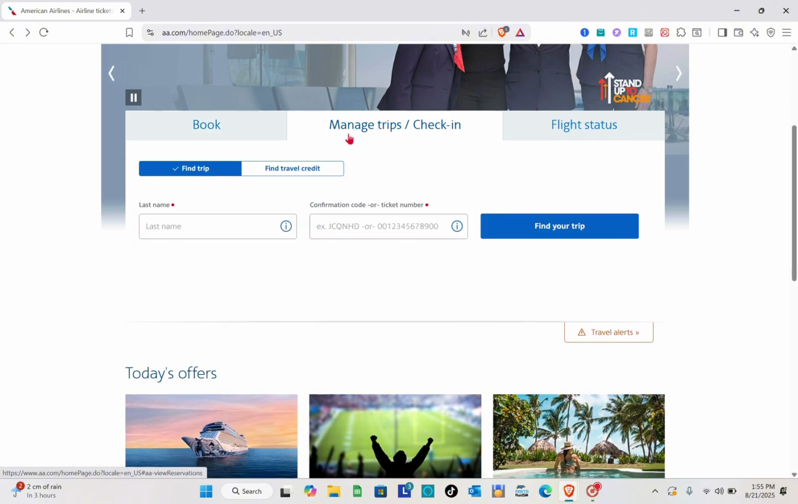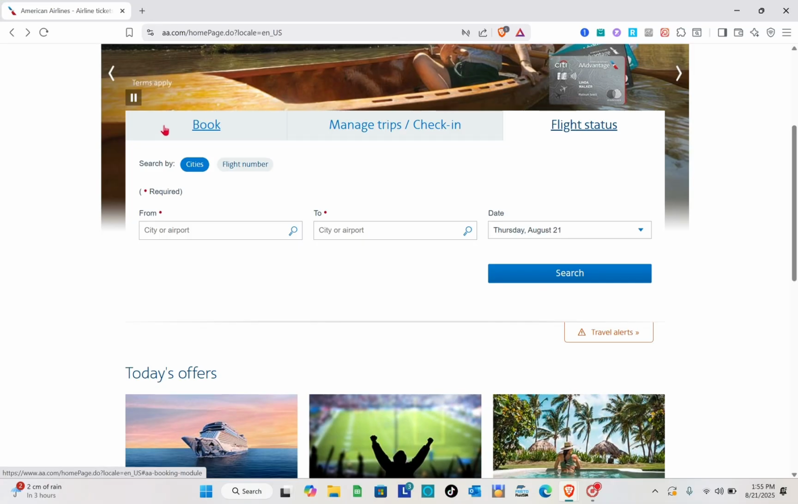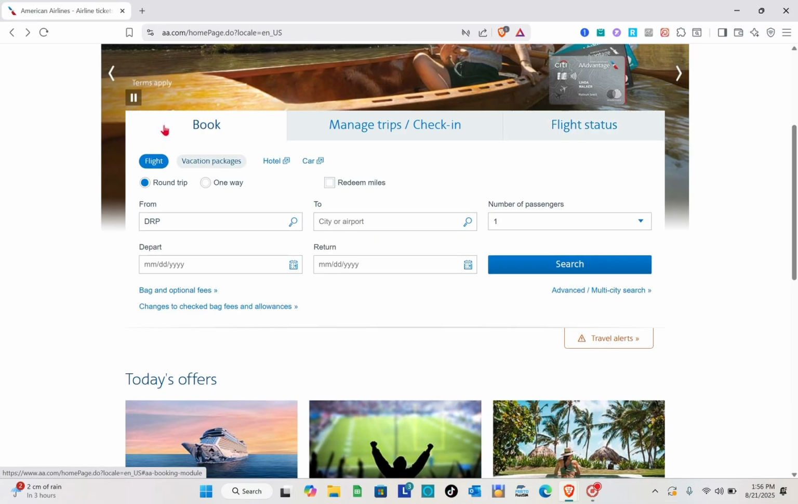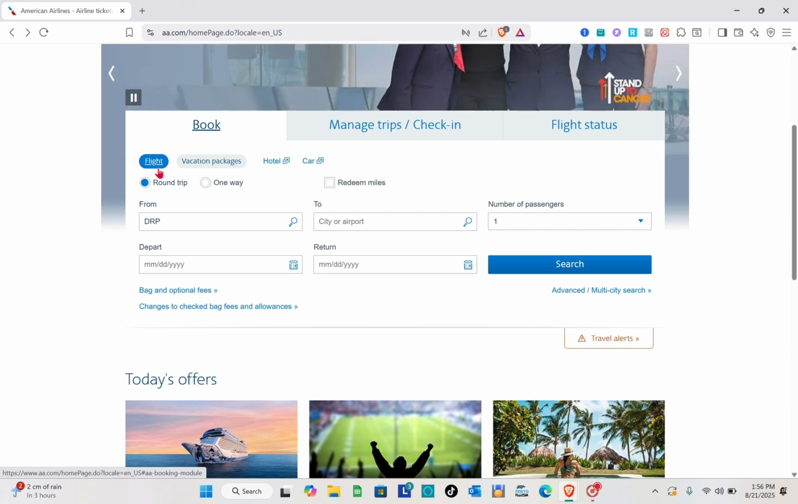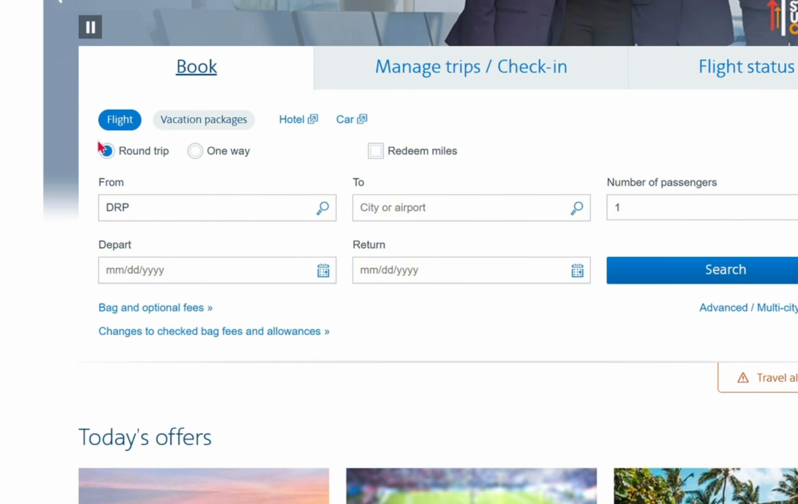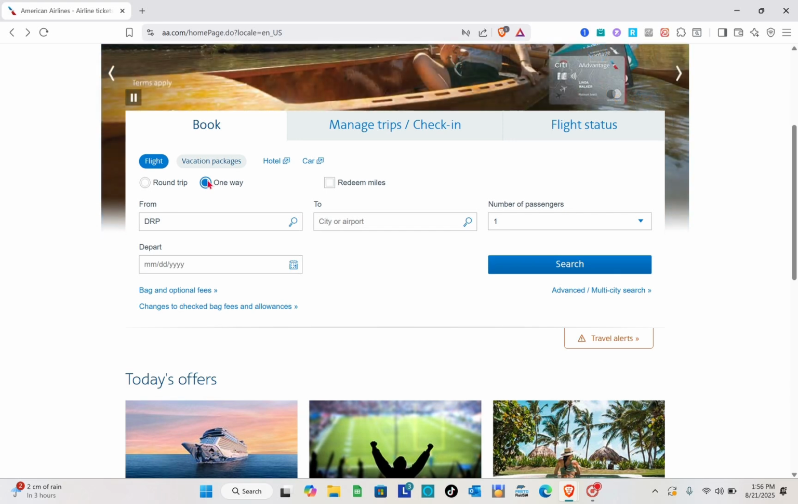We have manage trips and check in, and then you can check your flight status here. Okay, now going back here on the book section, so we have your flight and vacation packages. If you want to go to hotels and cars, you can click on this link right here. Now let's just go on the flight section. So for the fare type, we have round trip and one way. So I'm just going to select one way for this flight booking.